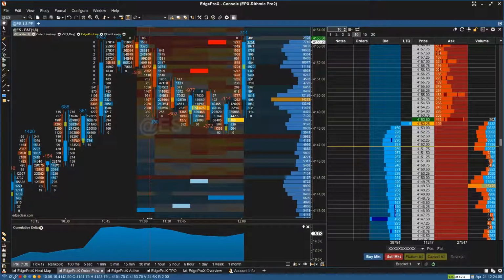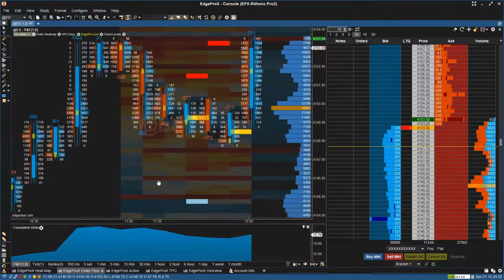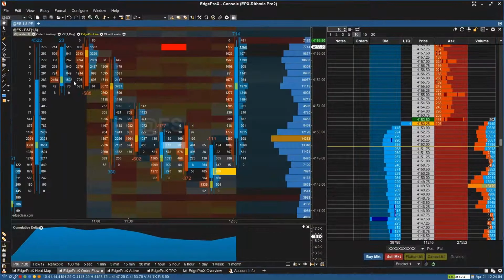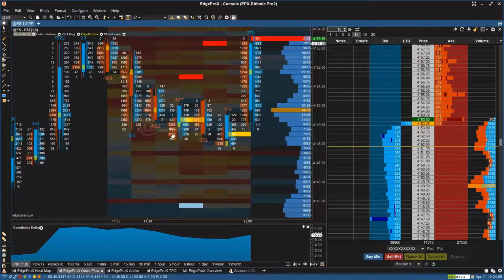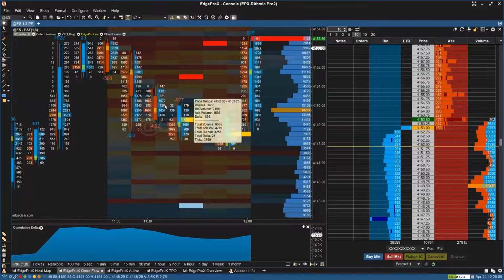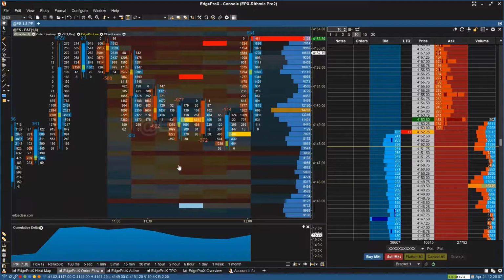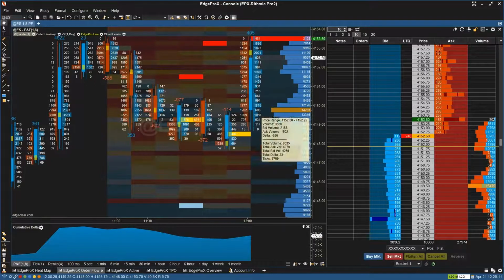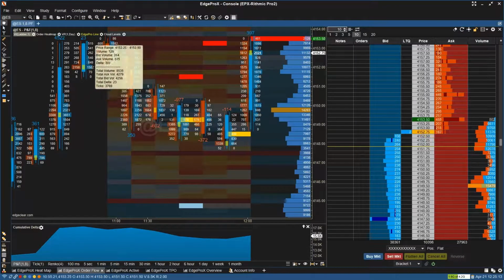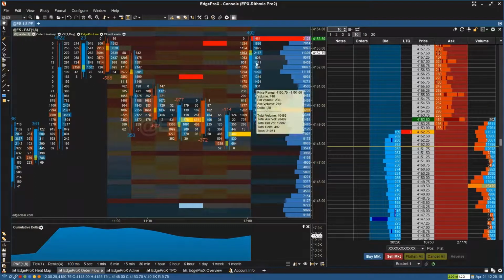This is your footprint. In our standard layout, we're using a point and figure chart. You can use a range bar chart, you can use Renko, whatever, but generally with volume imprint, I like to use a point and figure because then I'm only getting a bar when there's enough rotation, and it's simply showing you what has printed at each price.